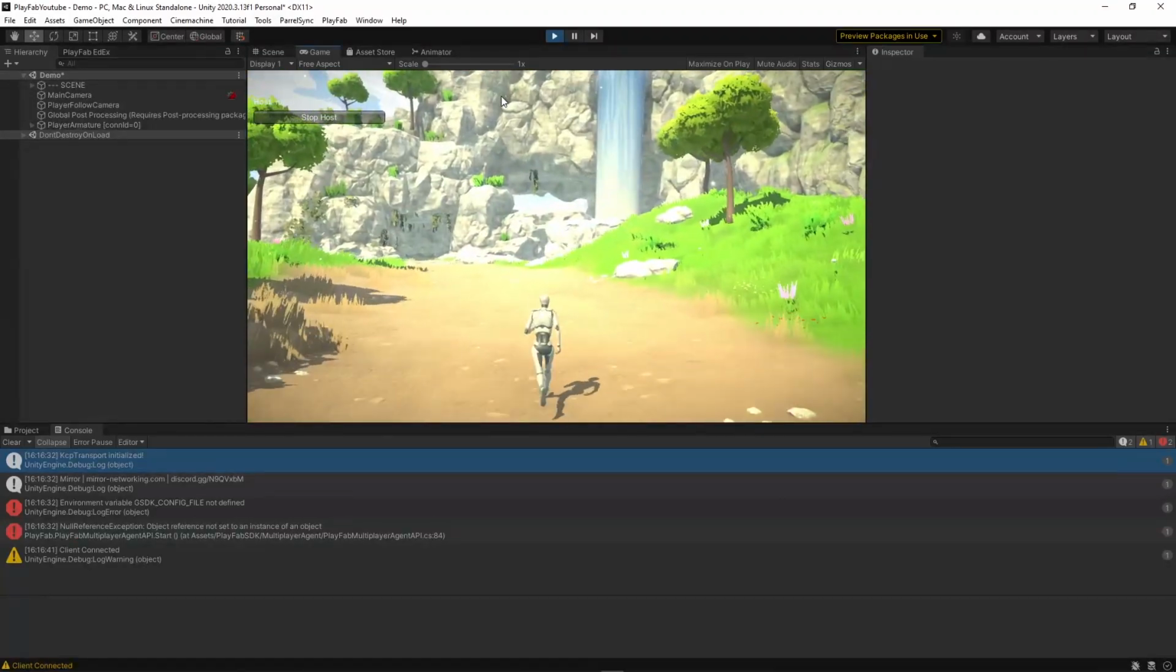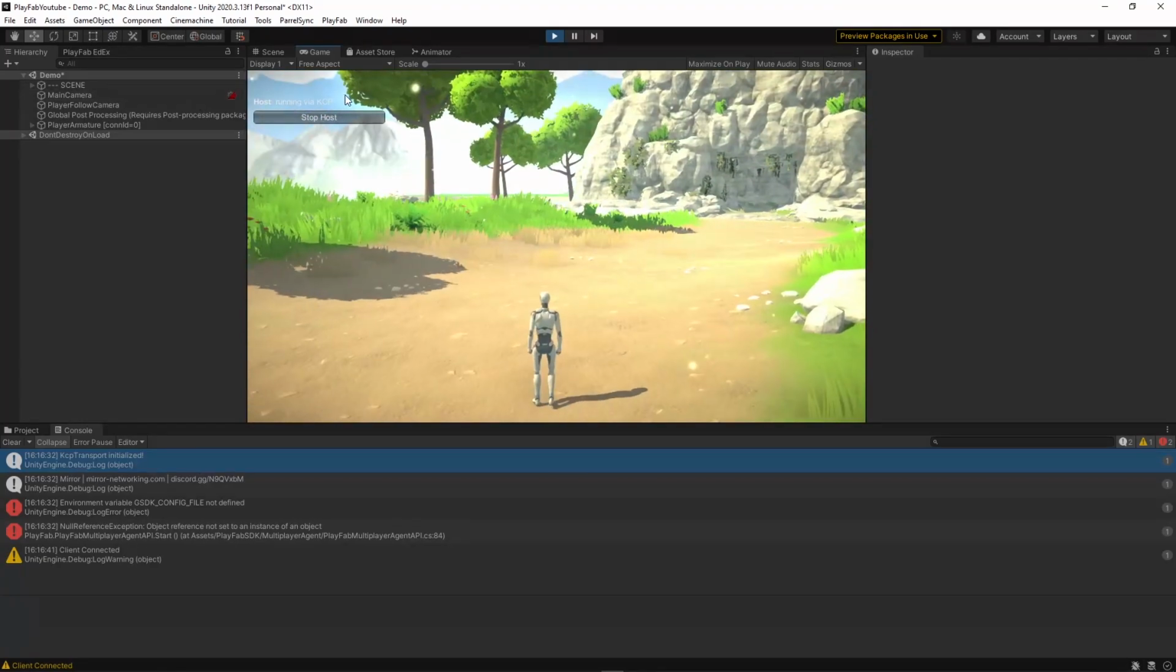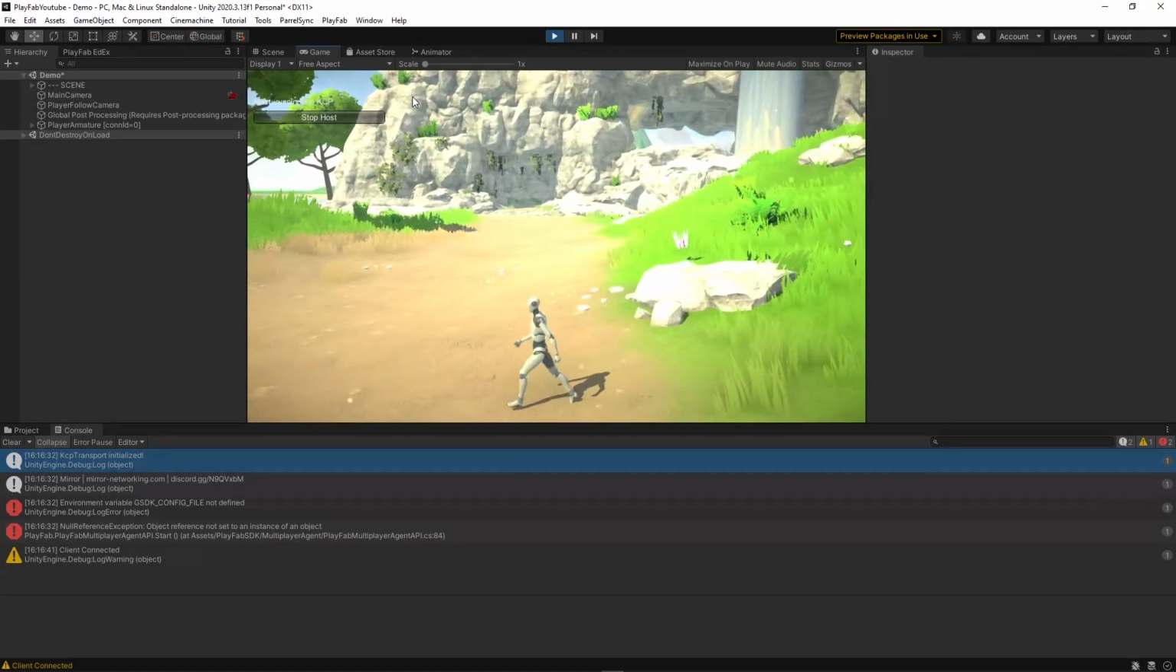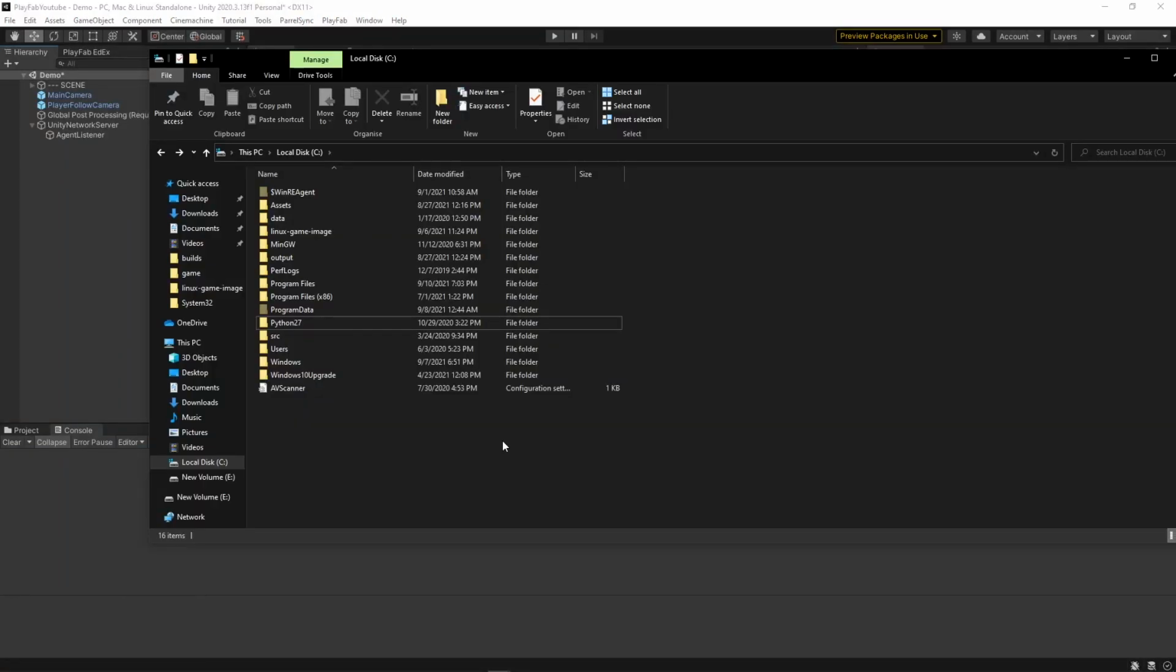These errors are thrown when you're not in a headless server build because your GSTK cannot actually talk to your game server, right? So this is expected in your editor mode. What I want to do next is actually build my game server so then I can containerize it.